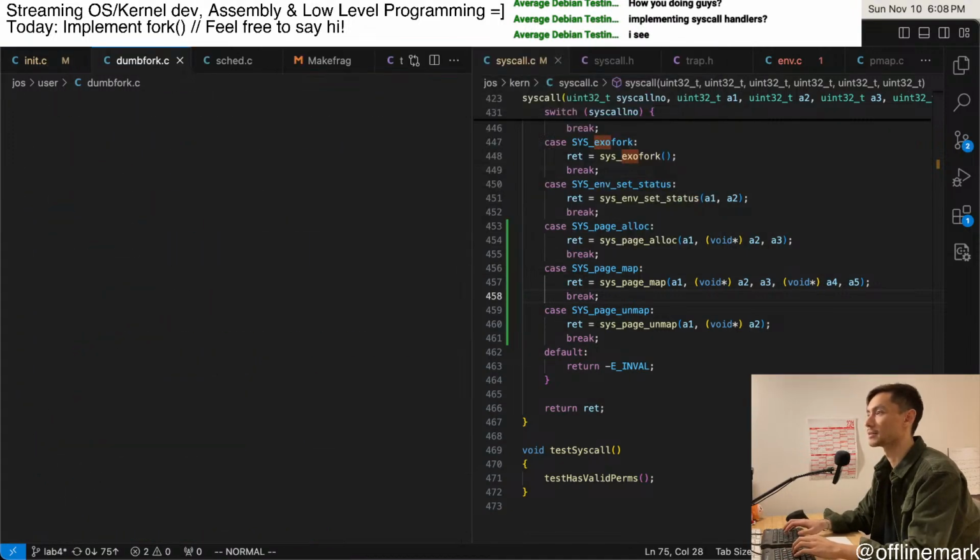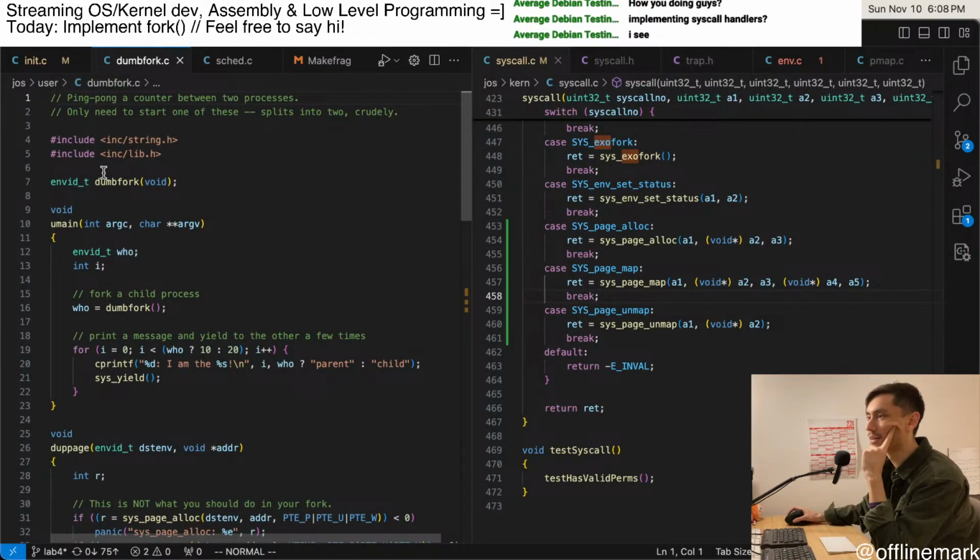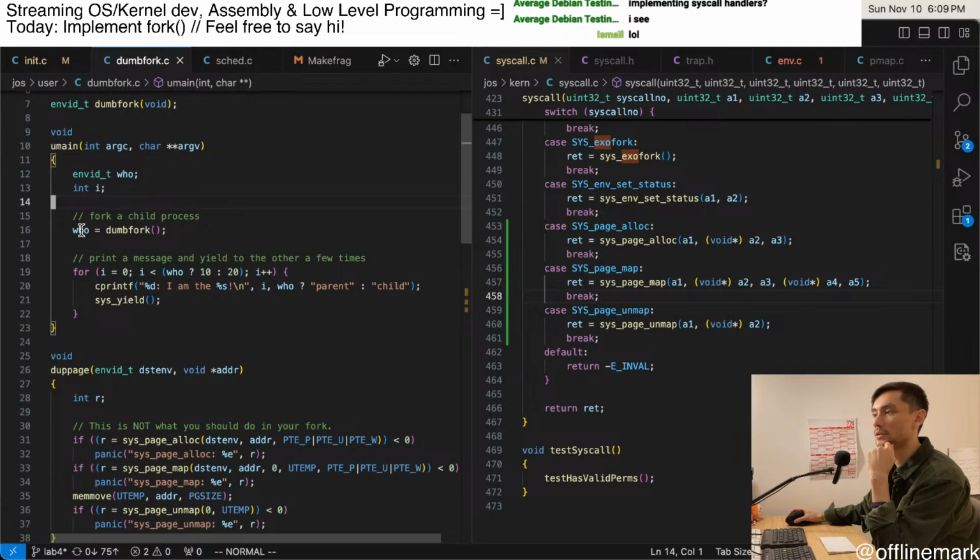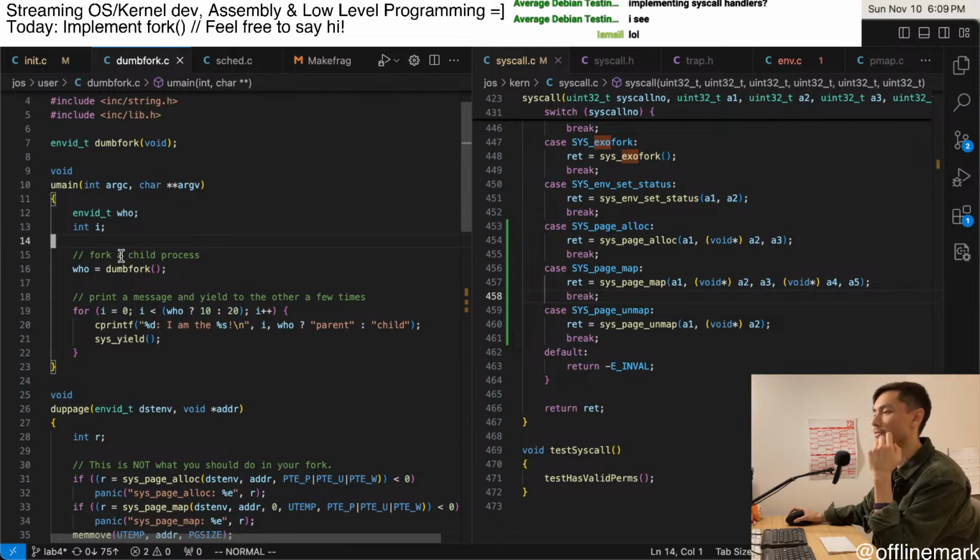Just as a quick look through, what does dumb fork do? So main calls dumb fork, which is implemented right here. It basically forks the process, and then the rest of main continues to run in both the parent and the child, and it just runs this loop where they yield for 10 or 20 times depending on that.